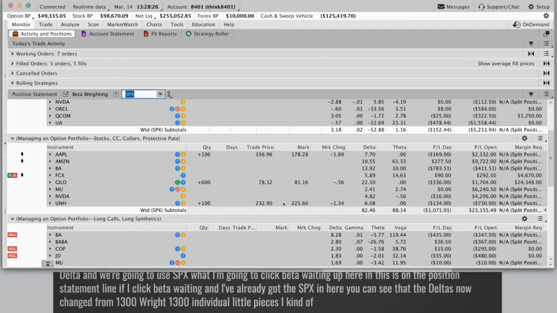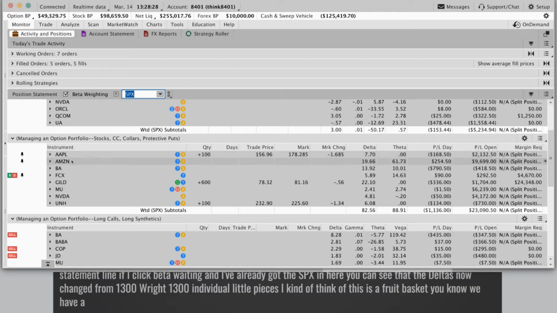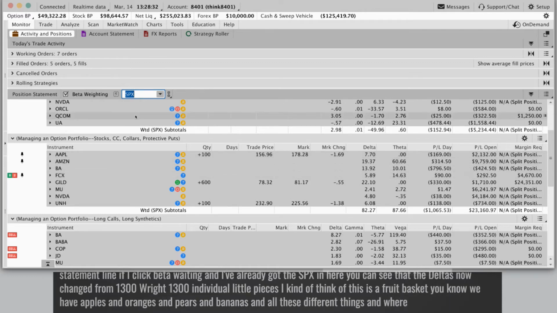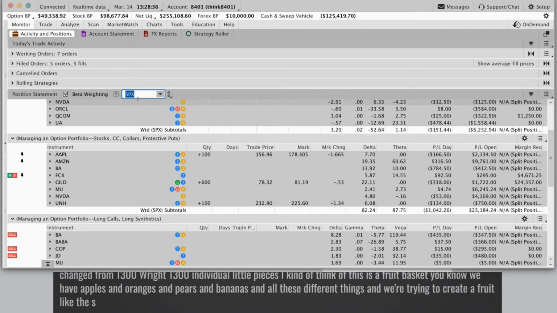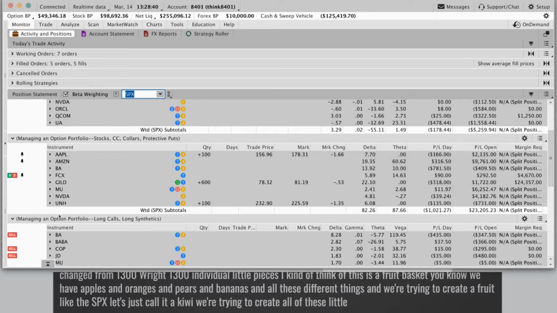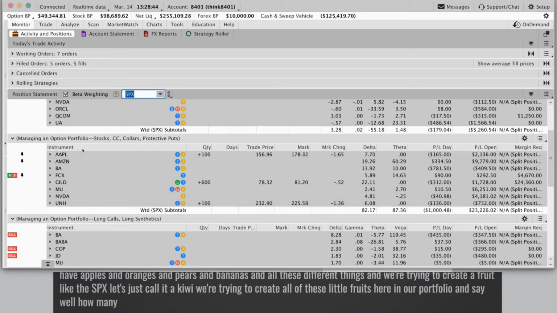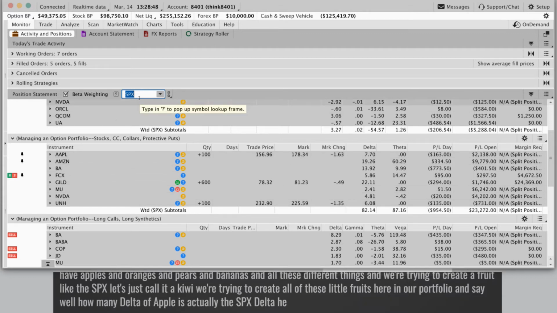I kind of think of this as a fruit basket. We have apples and oranges and pears and bananas and all these different things, and we're trying to create a fruit like the SPX. Let's just call it a kiwi. We're trying to create all of these little fruits here in our portfolio and say, well, how many delta of apple is actually the SPX delta here for what we're calling a kiwi fruit, all right?